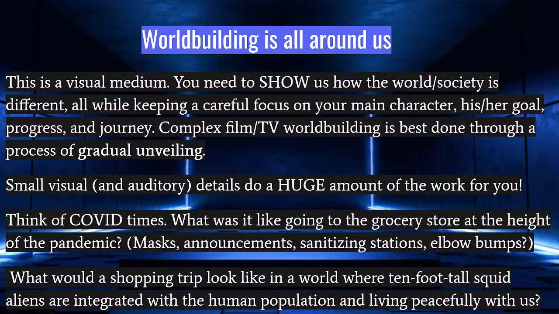It does do that. So let's look at world building all around us in real life. Small visual and auditory details do a lot of work in movies and TV. So, let's think of COVID times, for instance. We all lived through COVID, and we are still pretty much in COVID times. What was it like going to the grocery store at the height of the pandemic? You guys remember, sanitizing stations, announcements on the PA system, masks and elbow bumps and fist pounds and these things people were doing? What else do we notice?